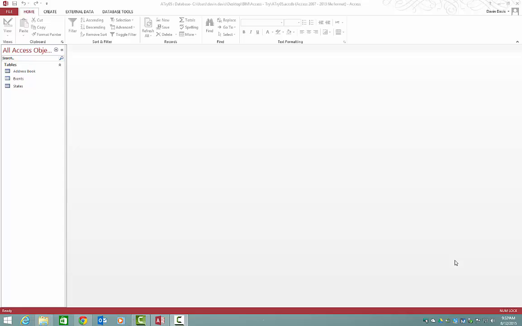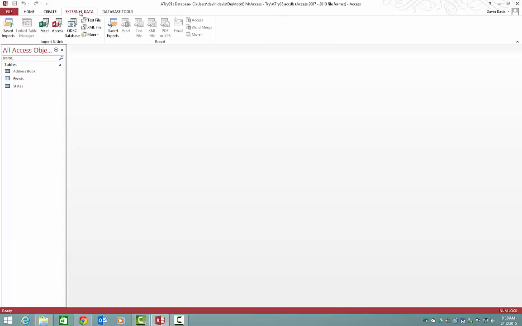So to get started, we want to import a spreadsheet from Excel. So we're going to go to external data. We're going to import it. Right here it says import. Okay, over here it says export. So make sure you're in your right section. So go import, Excel.